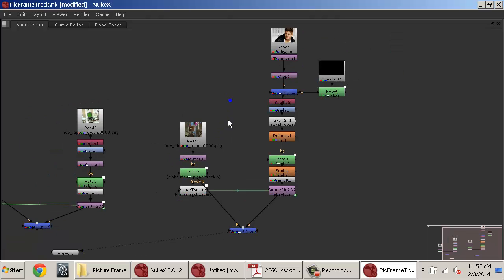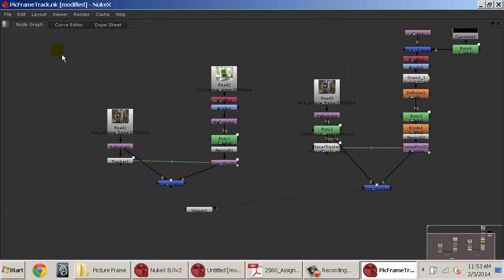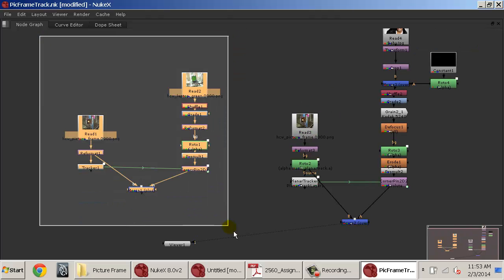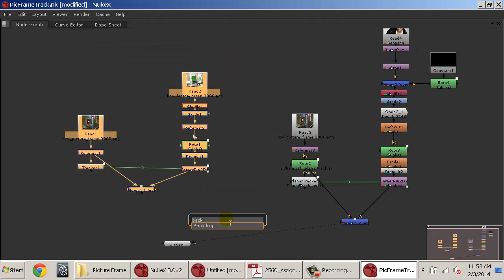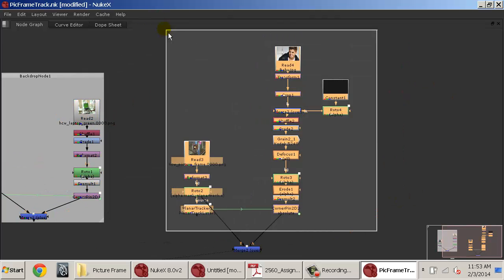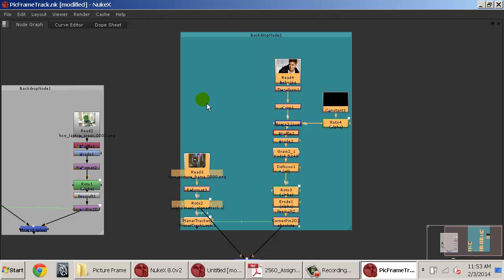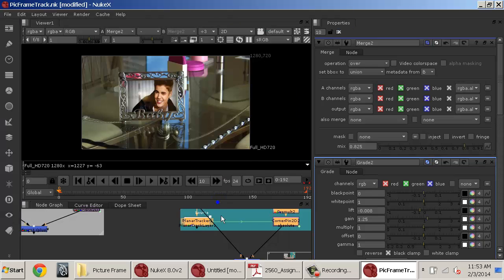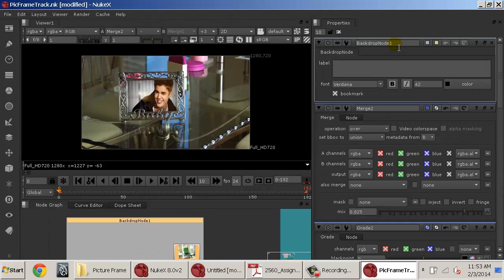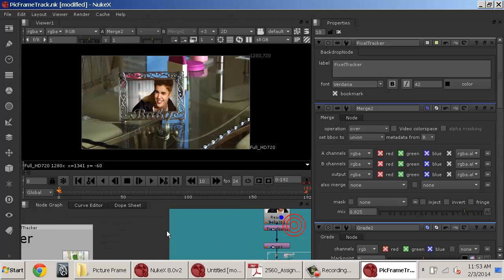All right, so here we have this over here, the standard pixel tracker, so I'm just going to marquee these, drop a backdrop on this, and then this over here is our other backdrop. And backdrop here, this is pixel tracker, and then this guy here is our planar tracker.